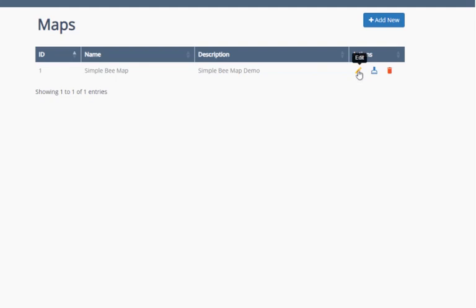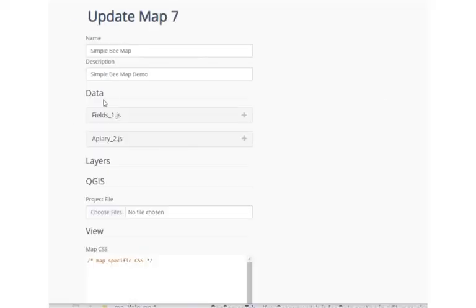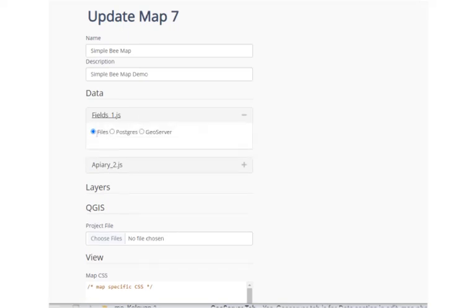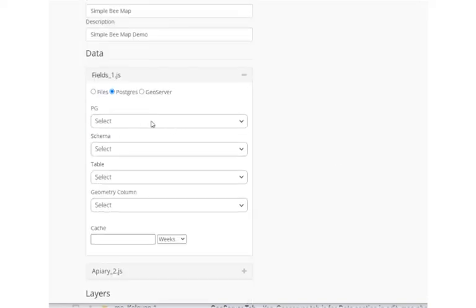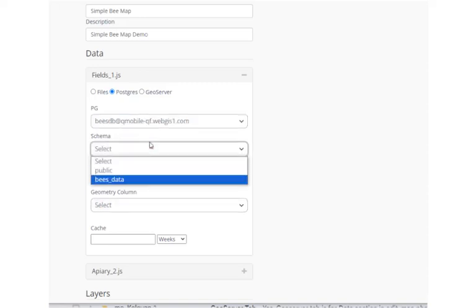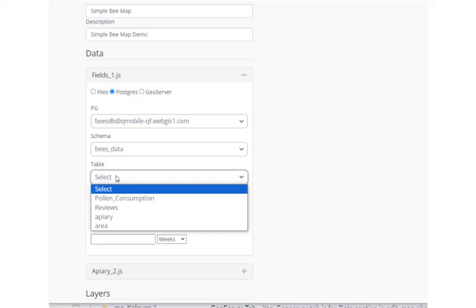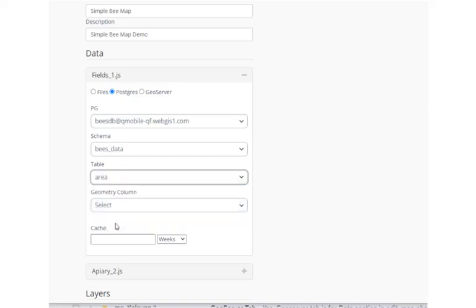Okay, back to our map and click Edit. In the data section, if we expand the layers, we can change the data source type. We see currently it's using files, which means it is just serving the static files that we uploaded from QuartzMap to web. Let's change that to Postgres and select the database connection we just created, BSDB, and the appropriate schema and table for this layer and geom column.